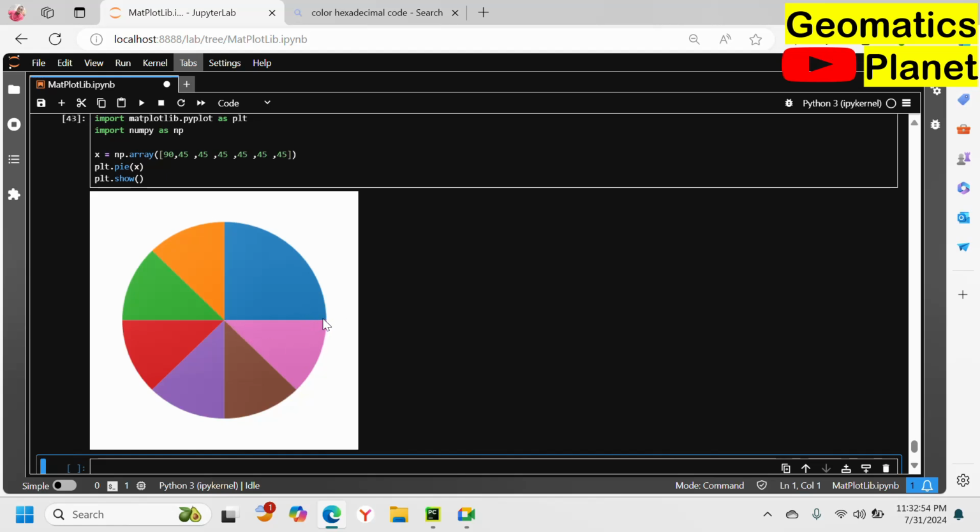Anything, it has to start here and move anti-clockwise. This is the default way it happens. By default, the first wedge is going to start at the x-axis and go in the anti-clockwise direction. So this is just what you need to know.